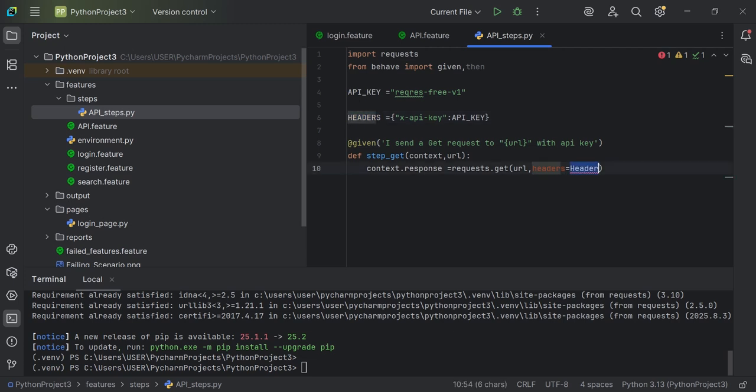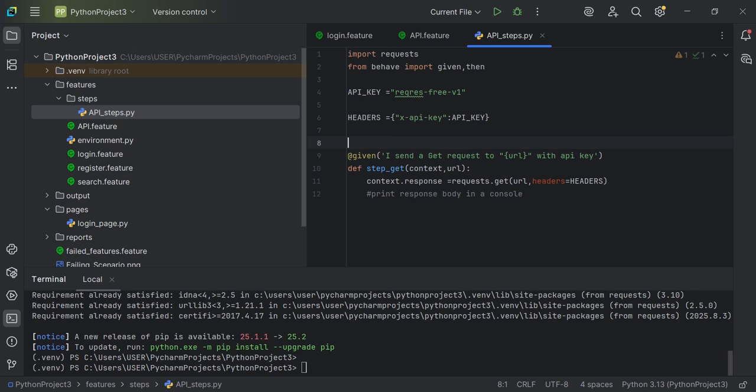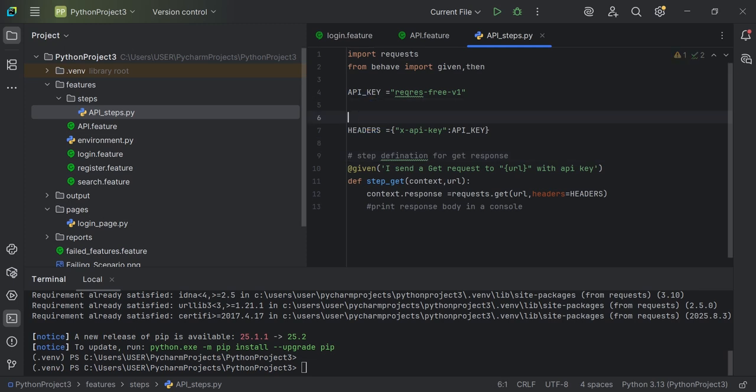Now print the response body in the console. This is the step definition for the get request, and this is the headers dictionary with the API key.